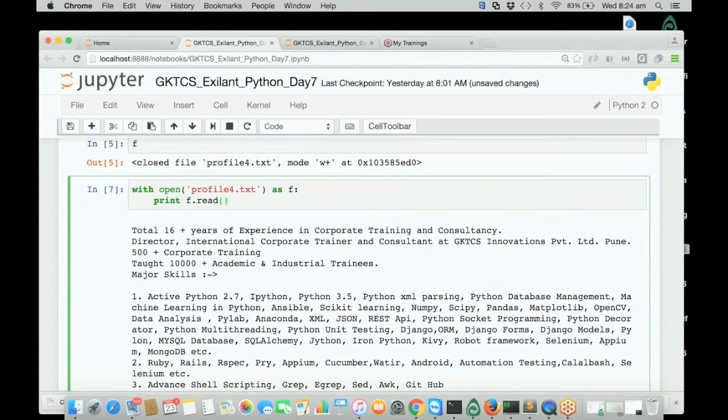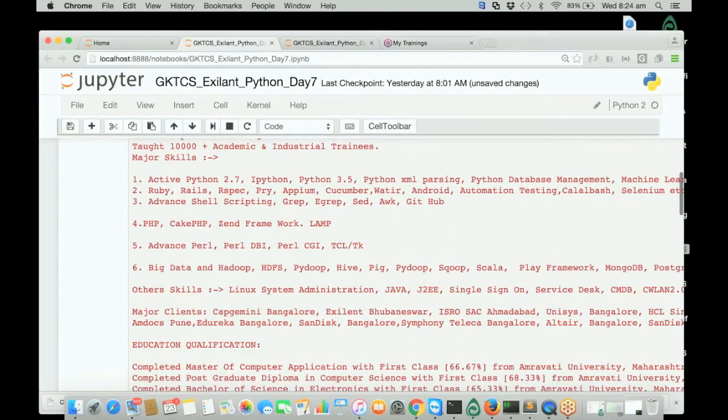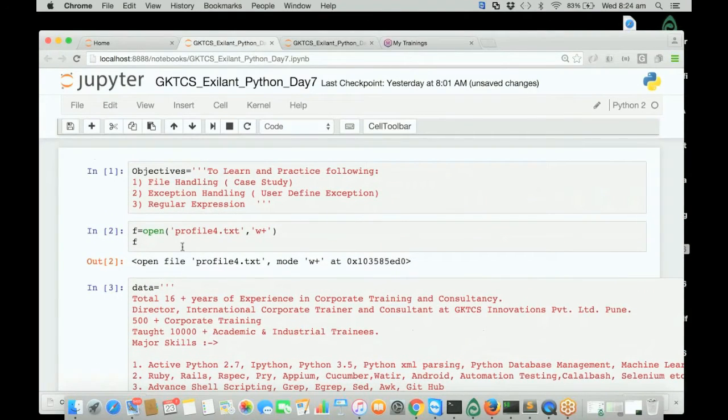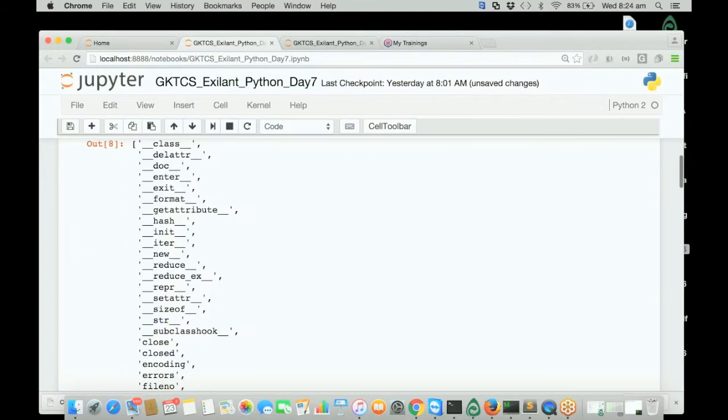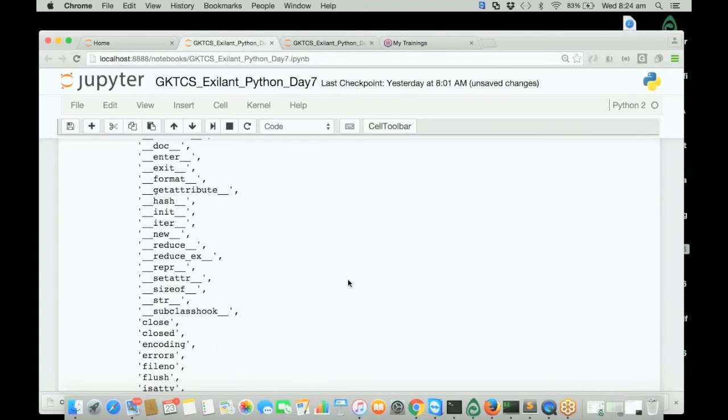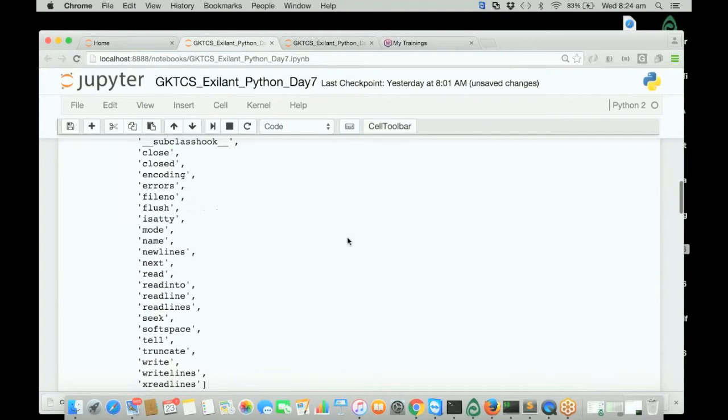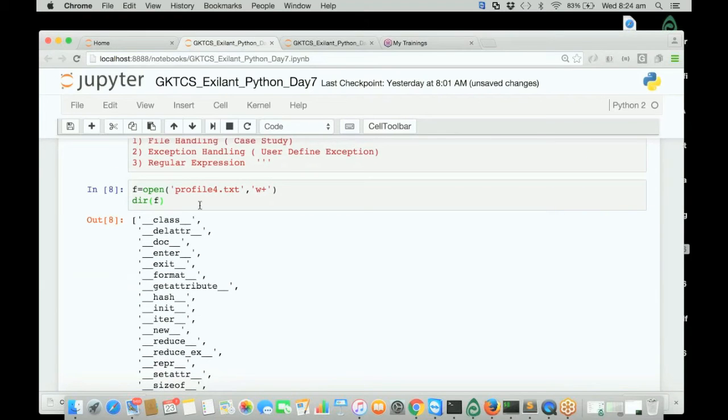Now we have a lot of operations here. If you look at f, there are a lot of other attributes. Put a dir of f here, because a file is also an object, and if you type dir of f, there are a lot of attributes associated with the file object. You can see read line, read lines, write lines, and so on. Now let us use some of the attributes here.